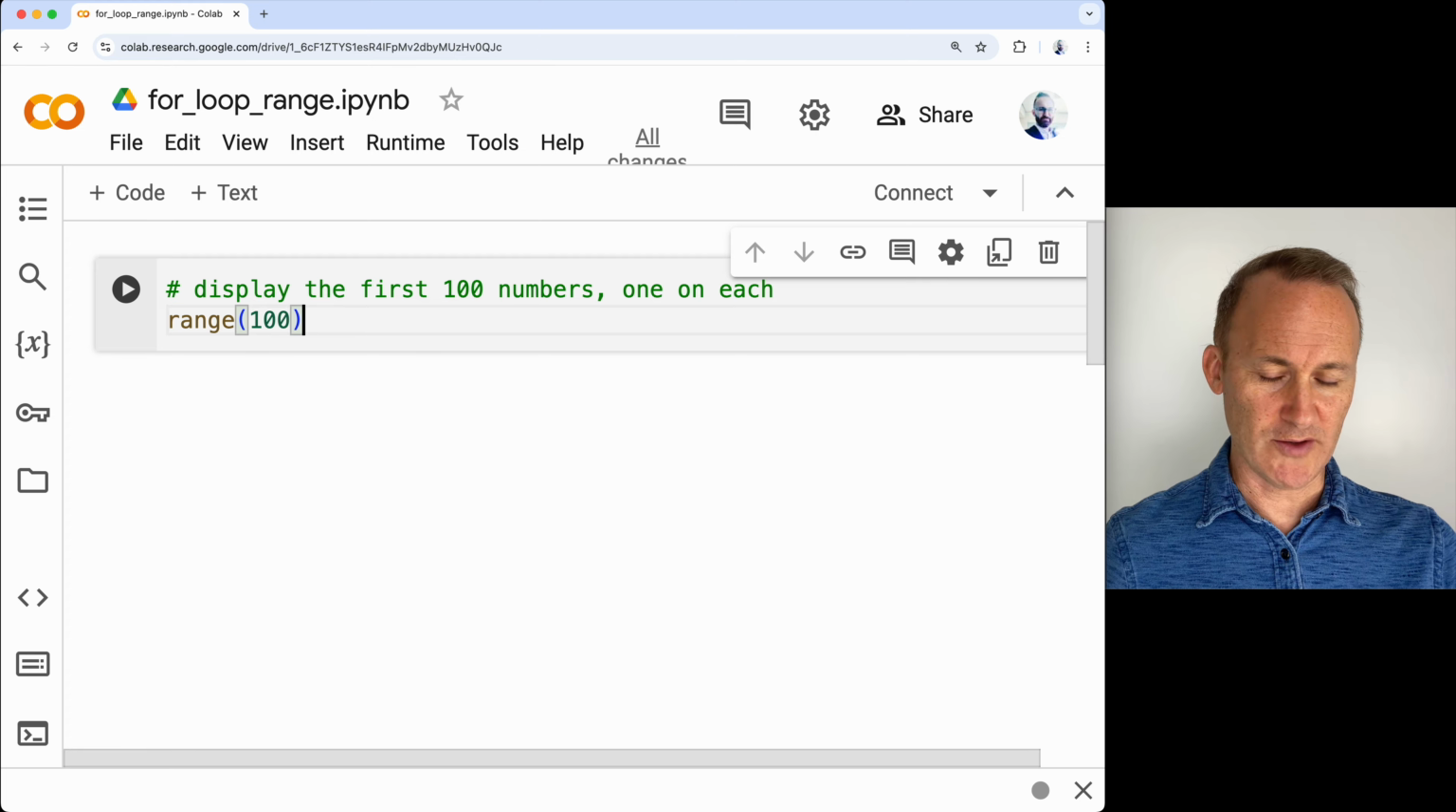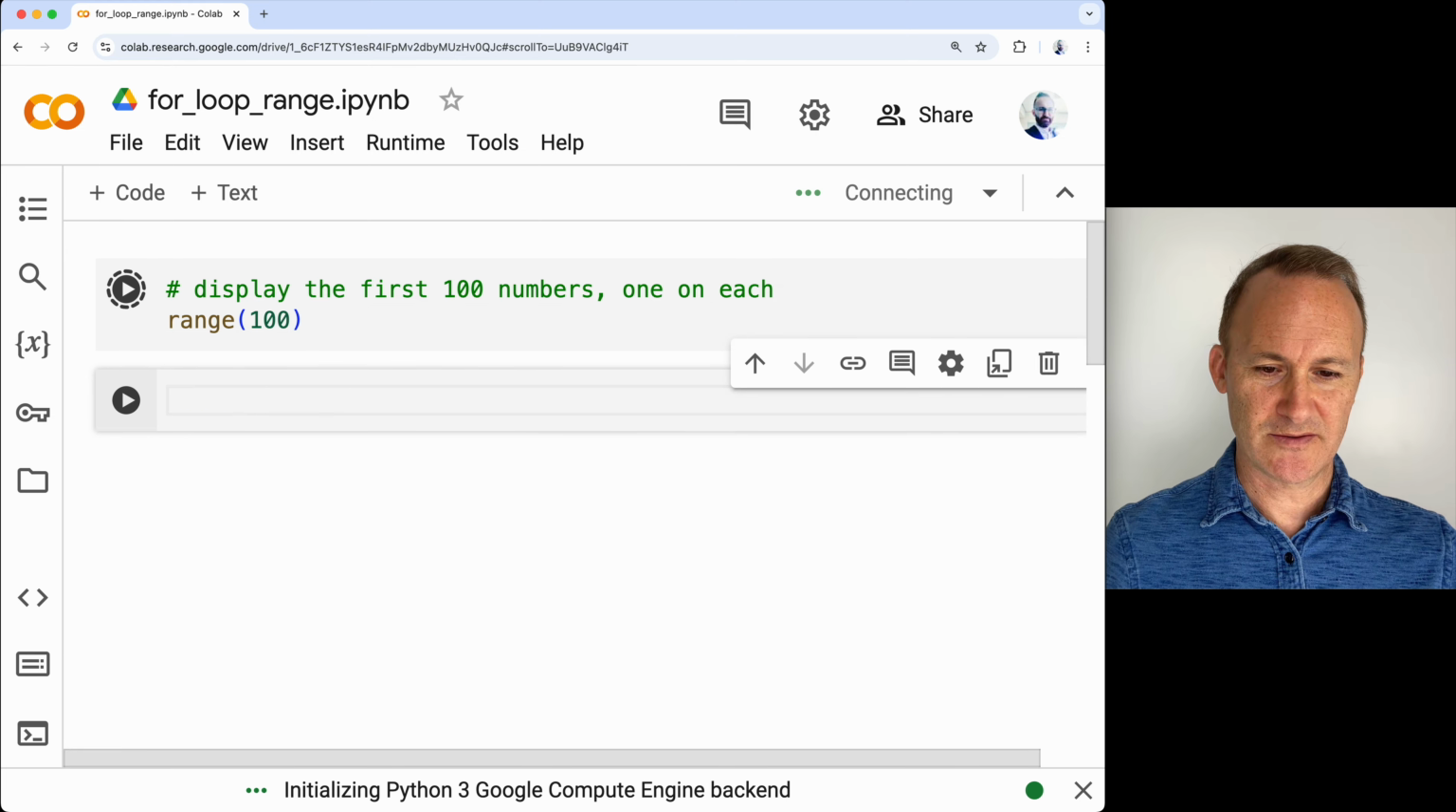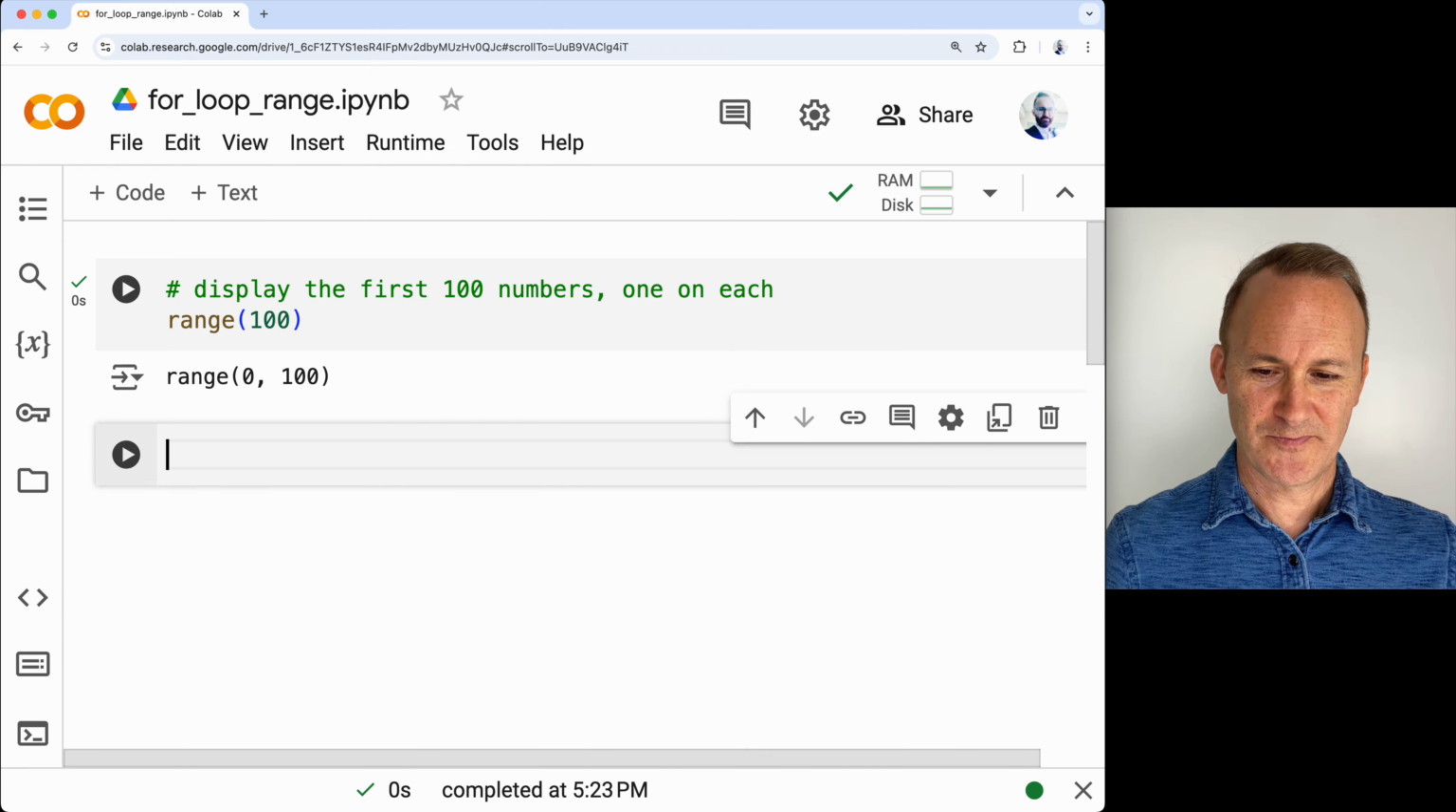Now, if you just run this code, press Shift-Enter, see what happens. Go ahead and get a new Colab notebook up and going. You can see it says range 0 to 100. It's not quite what we want, okay? It actually is a range of numbers, so it's showing the right thing.